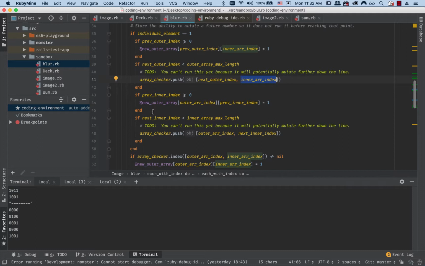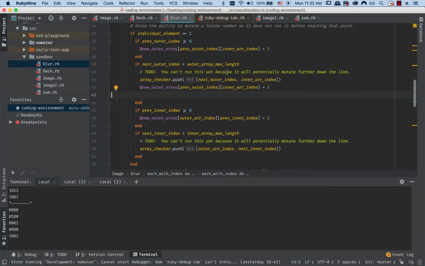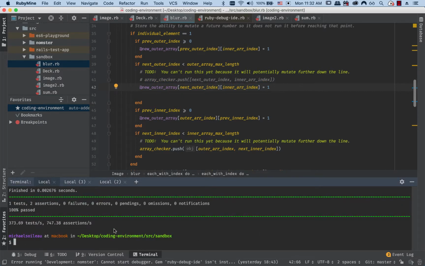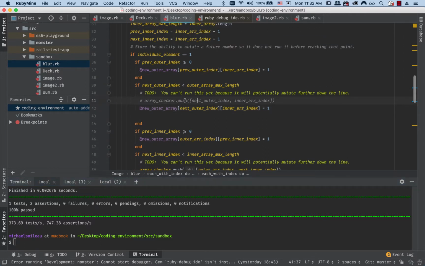This is a step I don't think you actually need to do. I think it would work perfectly fine if you did this instead. So we'll do this and this. That's fine. I think that would work perfectly fine. Let's run the test and find out. And yes, it is. This is just one way of making sure that the value doesn't mutate.